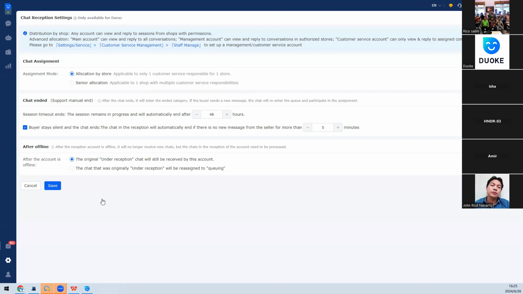And in these days we will record a video introducing these functions, and then we will send the video to the group so that you can know this function in more detail. And if you have further questions about these chat reception settings, you can also ask us in the chat training group.